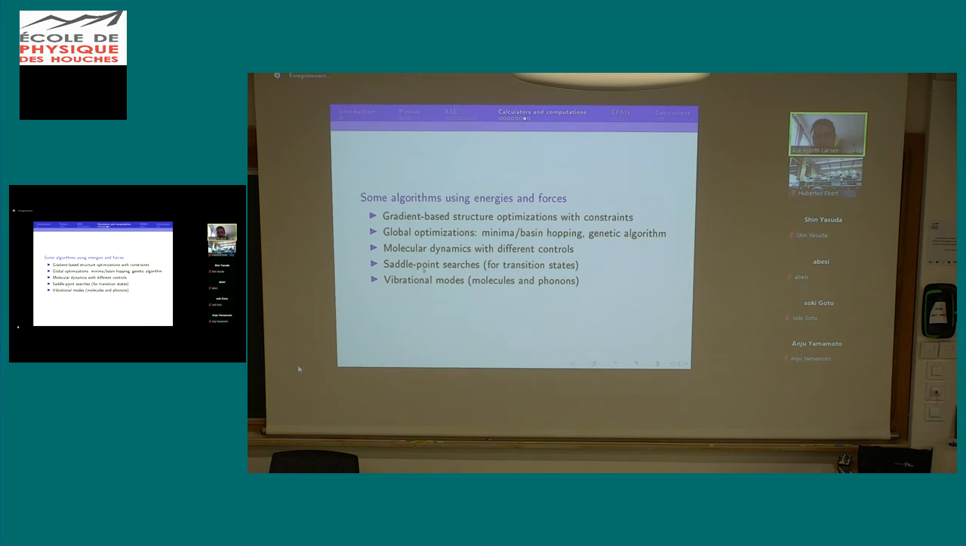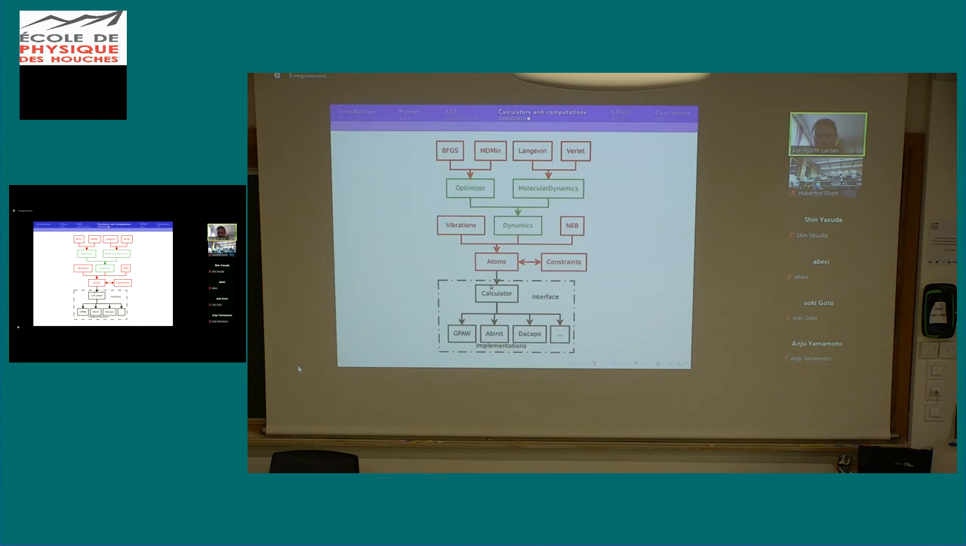There are algorithms for saddle point searches and for doing vibrational analysis. Here we have one representation of the relationships between these objects. So in the bottom we have the calculator interface, which is supposed to be a black box. So there are different implementations of that.